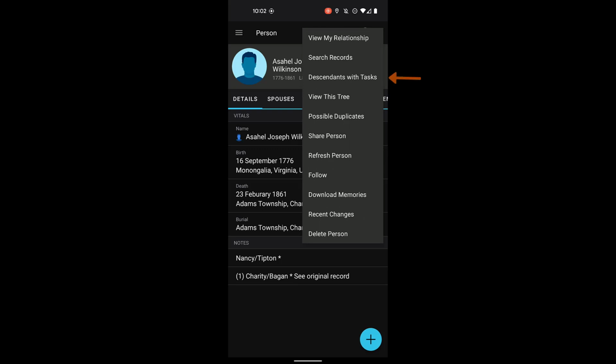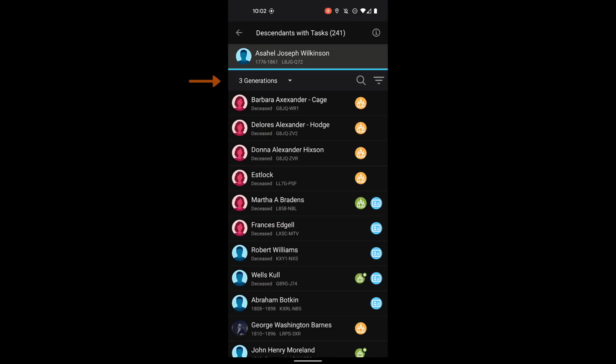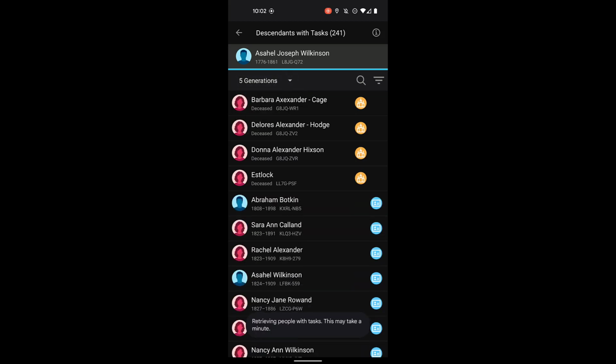Press Descendants with tasks, and then change from 3 generations to 5 generations. And what that does is it finds all of the descendants from ancestor Joseph Wilkinson here to modern times, 5 generations. And it shows you anybody's name in that tree who needs some type of a task.